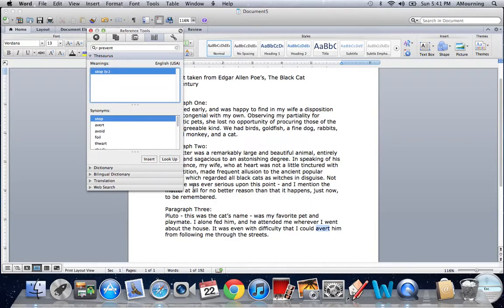So as you can see, there's no reason to have one word repeated several times throughout a paper. So if you feel like you're repeating yourself, go in and use that thesaurus.